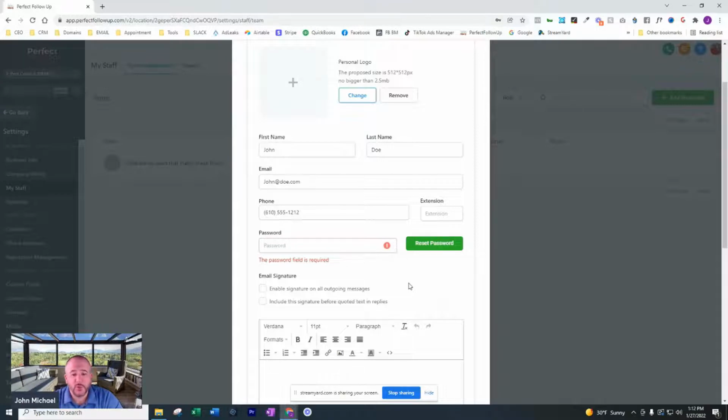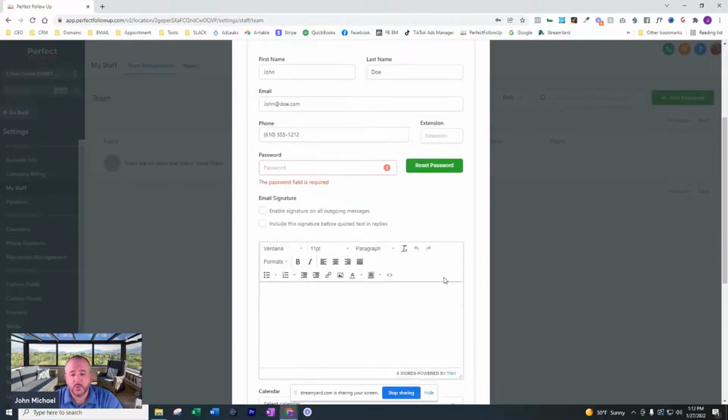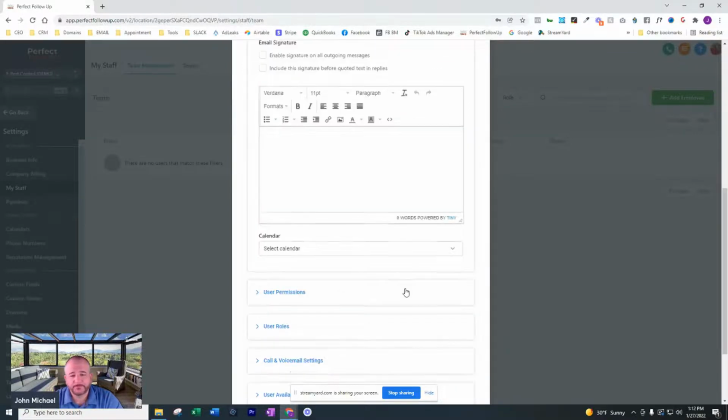If in the future you want to come in here for some reason and reset their password, you can utilize this button here. If you want to configure a default signature, if they were to send out an email on their behalf rather than our automations, you can do that here as well. And if they have a calendar configured, you can set and assign what their default one is through this menu item there.